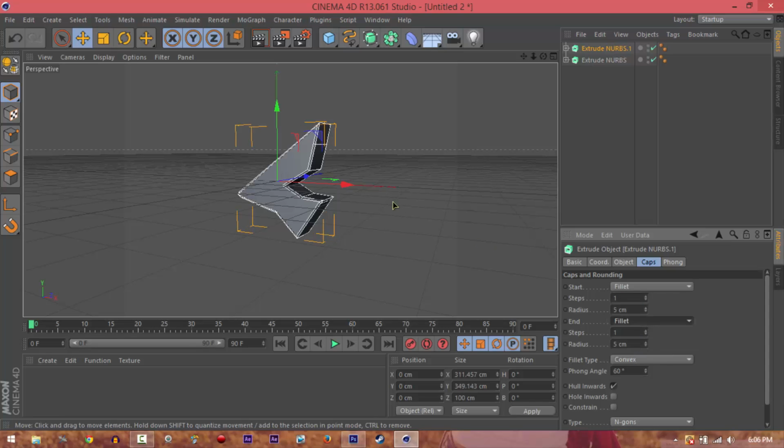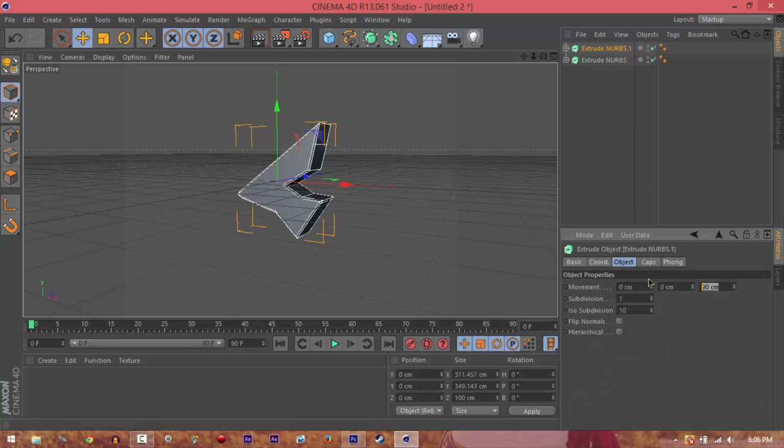Go to fillet, and then after that you want to go back to Object, and you're gonna have to do some math here. So 90 is 90 centimeters, right? What's half of 90 centimeters, guys? We don't know because we don't care. So we're gonna do 40 or 50, either way.